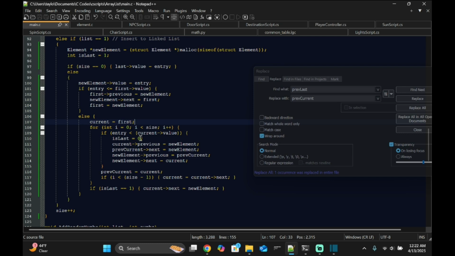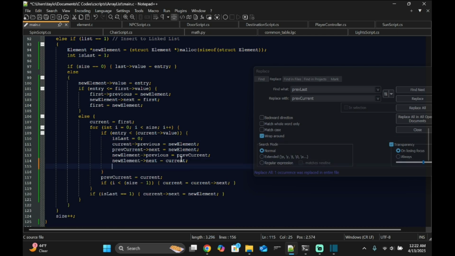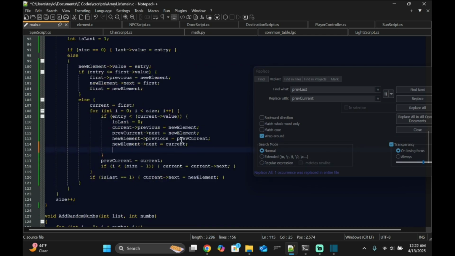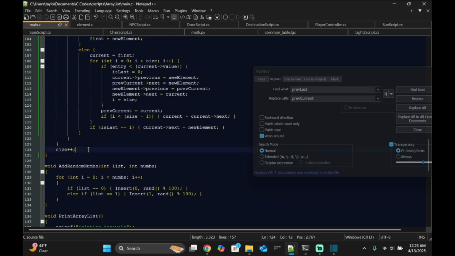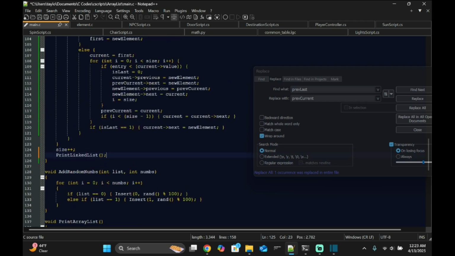If, and then is last is set to 0. We're also going to make it so that if the new element is added, we're going to set I equals to size, so that it instantly breaks out of the for loop. And for debugging purposes, I'm going to have to print new line at the end of linked list, because we're also going to be printing the linked list every time we add a new element.